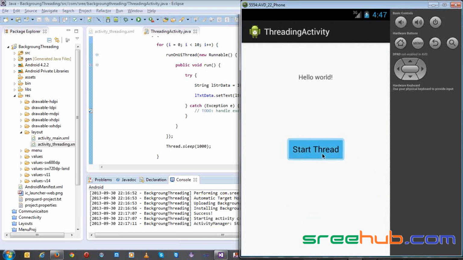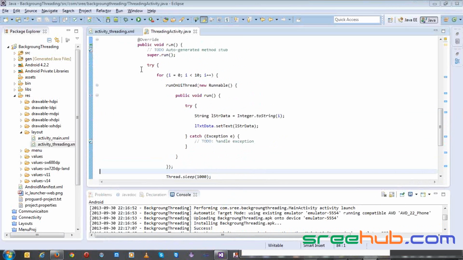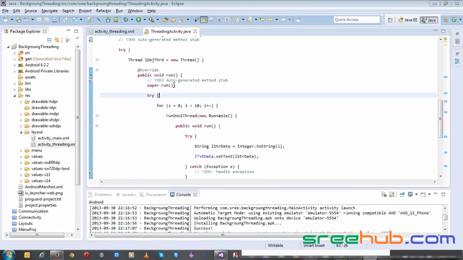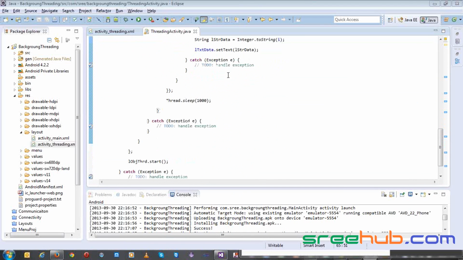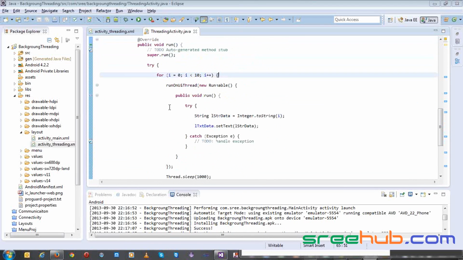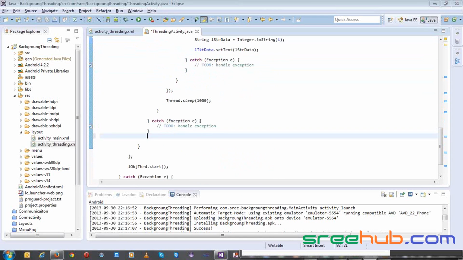Okay, so let me click on start thread. Now you can see the data is directly refreshing. This is something which is happening in the background. Now when the thread is completed, it will normally come out of your for loop, which means your thread is done. In this run, whenever it is coming out, let me create a toast.